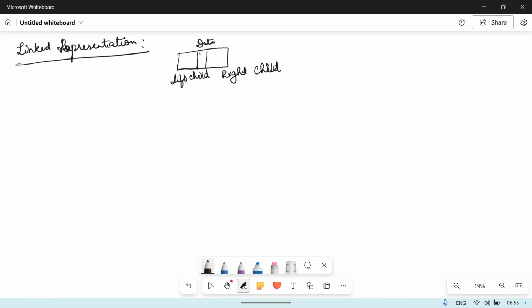Okay. So how does this work? Let me show you the C declaration of this. Okay, how to define? Sorry, not declaration, define. So I will use typedef. I'll use struct node and I will use the second name called tree pointer. Okay, then I'll define the members.